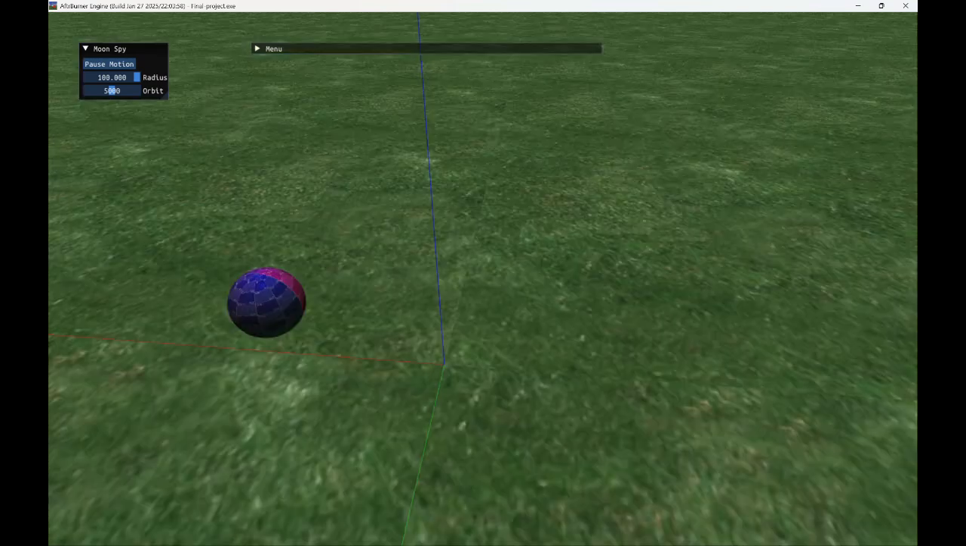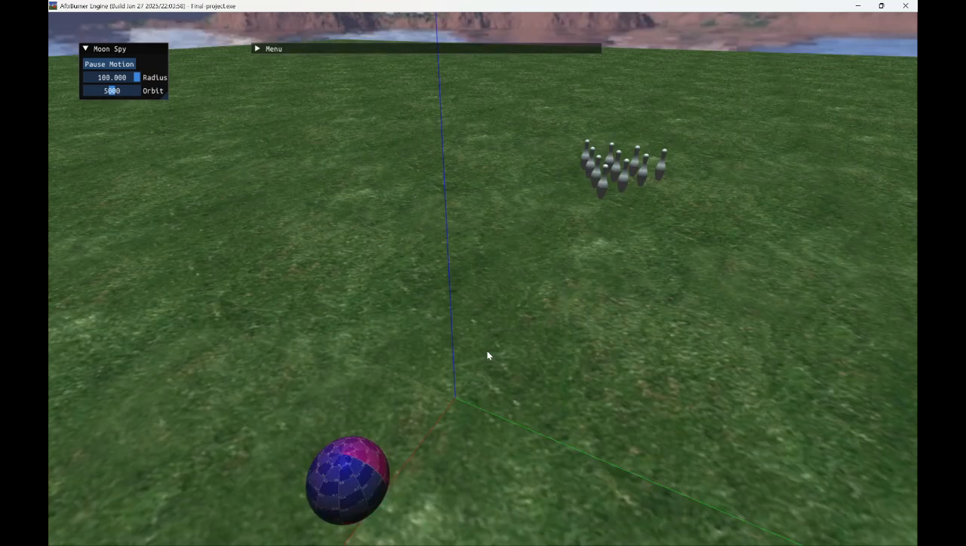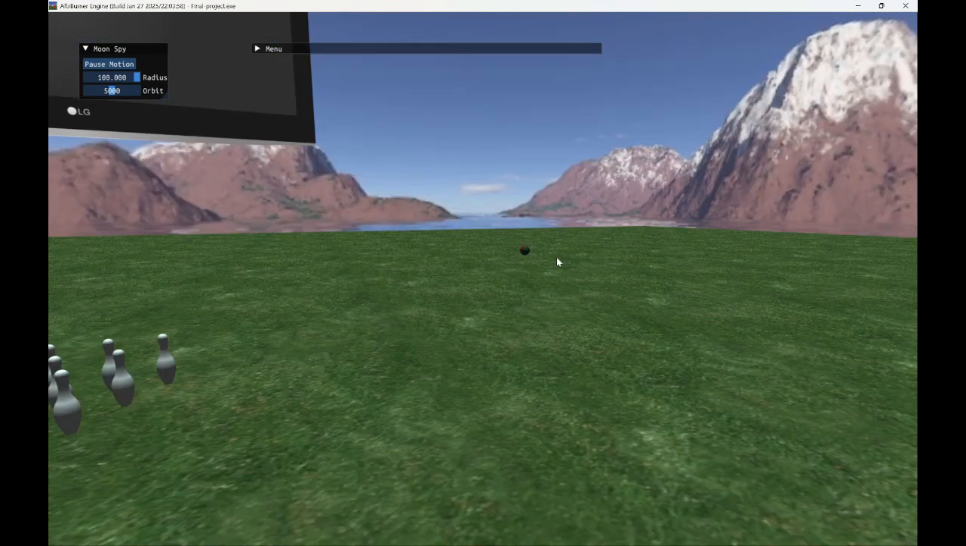Other than that, if I come over here, if I hit A or D, we can spin the ball left or right. I was thinking about making it like in a regular bowling game, where you have a left and right arrow, or you can spin the ball in either direction. But if I hit B here, you can see that the ball rolls. You can also hit B and it speeds up the ball as well. Or if I hit left or right, you can also change the direction the ball rolls.